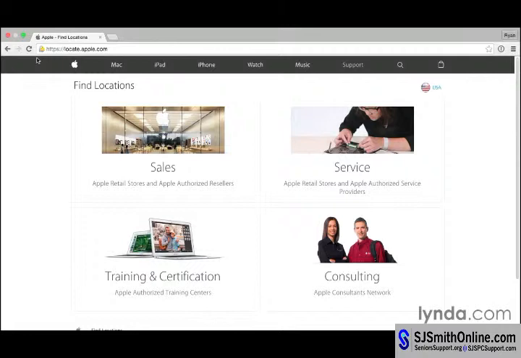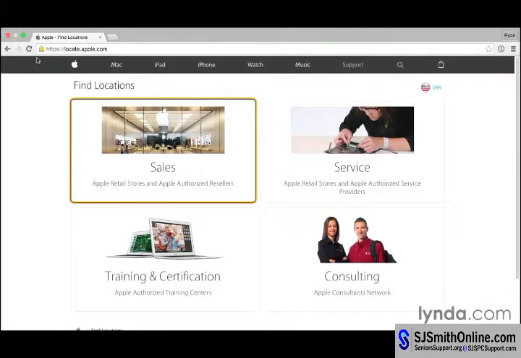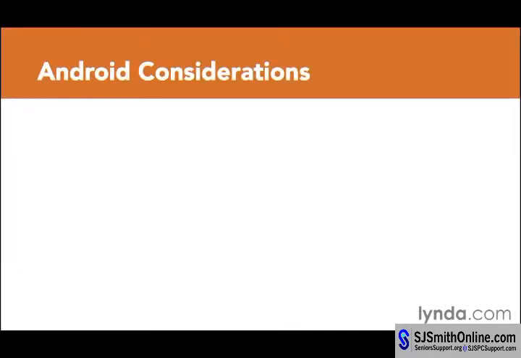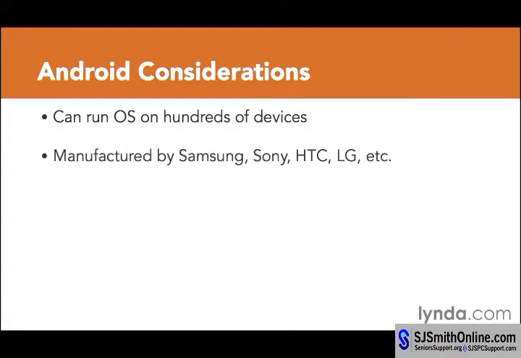Apple has made it easy to find local licensed resellers. Other than their own retail stores, a complete listing of Apple authorized resellers can be found under the Sales section at the website locate.apple.com. This effort is more complicated with Android phones. Android is an open operating system, and as such, Android phones are manufactured by several companies such as Samsung, Sony, HTC, and LG. Each of those manufacturers will have their own distribution channel.